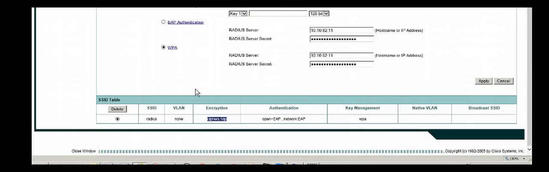Let's go back to the Express Security setup, because something that I failed to show when we were there is down here, the SSID table. We now have created an SSID. It doesn't have a VLAN. The encryption cipher is TKIP, and that's important to know whenever we get to the configuration of the supplicant in a few minutes. Authentication is Open EAP and Network EAP. Key management is WPA. Broadcast SSID is not checked, and I really want it to be a broadcast SSID. I'm going to delete this one, and we'll do it all over again.